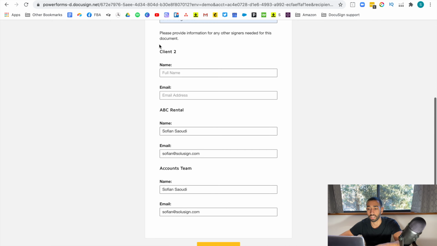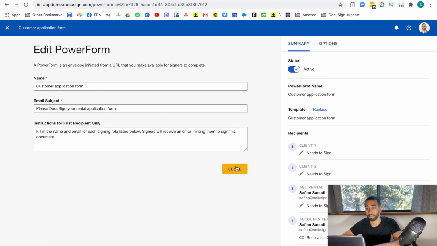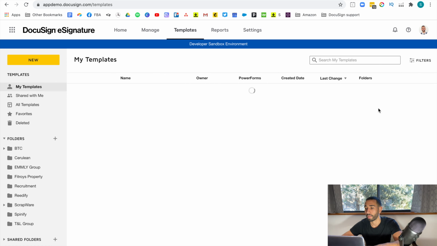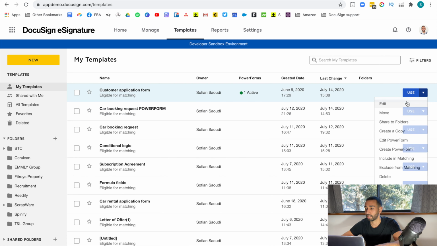So if you have a look here, I, as the signer, have the ability to change who is going to receive this PowerForm. And most likely you will not want applicants or your customers or whoever is using the PowerForm to do that. So what you need to do to stop your PowerForm users from changing the actual recipient's details is to go back to your template in DocuSign and you're gonna edit.